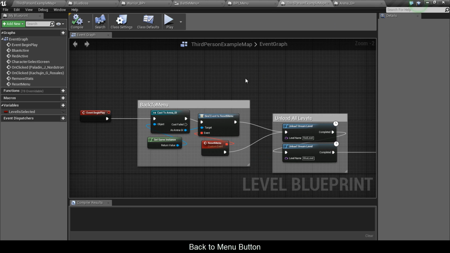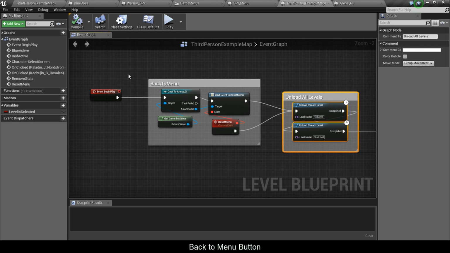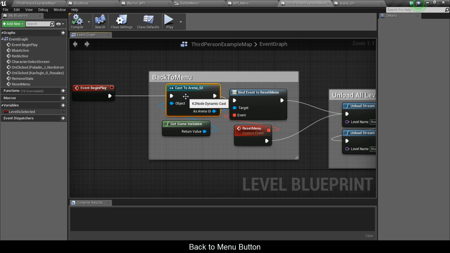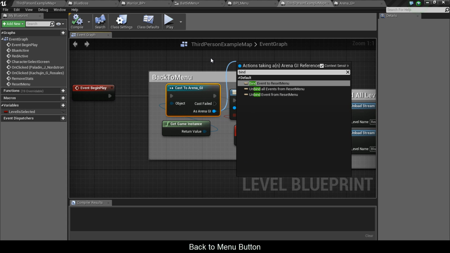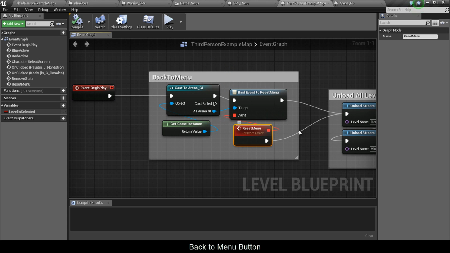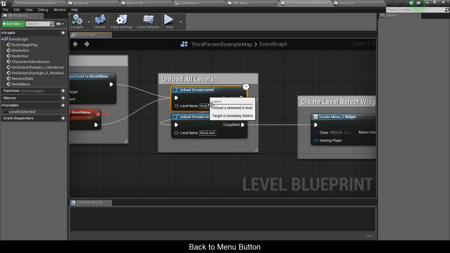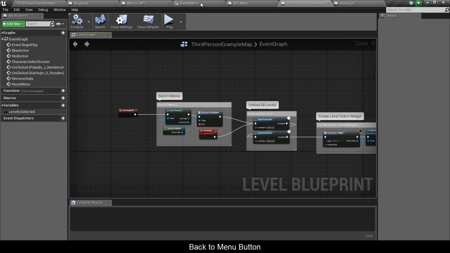Next, in the level blueprint, add event begin play, and unload all levels. I put this back to menu. So I did get game instance, cast to Arena GI, and then I dragged out and I typed bind, and I bind event to reset menu. I create a custom event that does very much the same thing as event begin play. It's gonna unload a stream level and do all this crazy stuff. Once that's done, in battle menu.